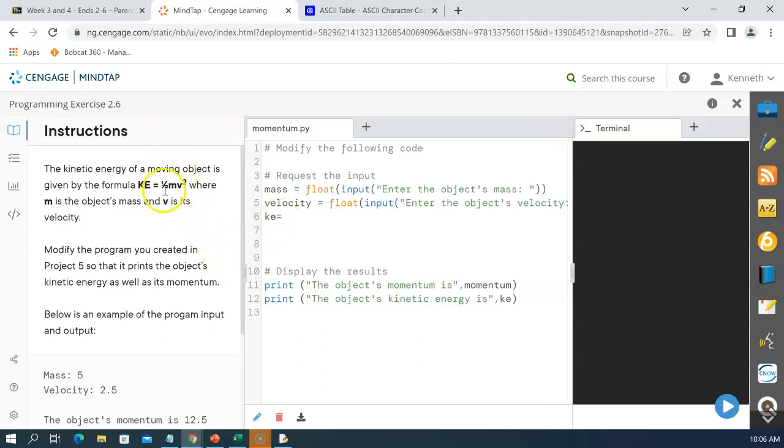And I have an entire list of operations here. So, 1/2 times m times v squared. So what has to occur first? Which operation in here do you think has to occur first?